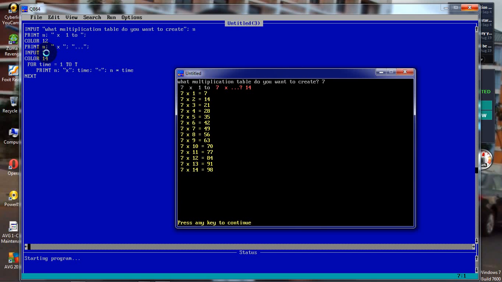Okay, so if the user says that in our example the limit is 14, so for time is equal to 1 to 14, so it will print 7 times 1, next one will be 7 times 2, next one 7 times 3, 7 times 4, up to 7 times 14, because 14 is the limit. It cannot exceed 14. Okay, so this one will display is equal to. That's the reason why we have equal to equal to equal to.